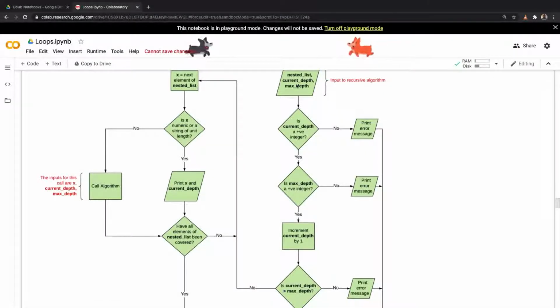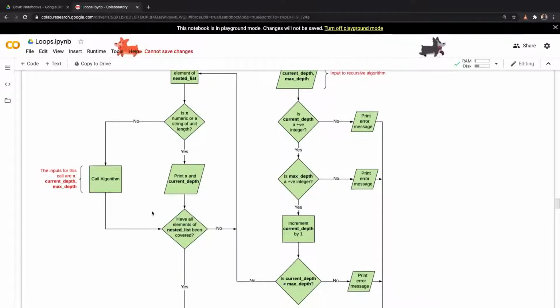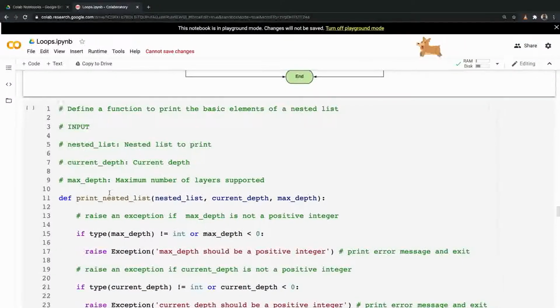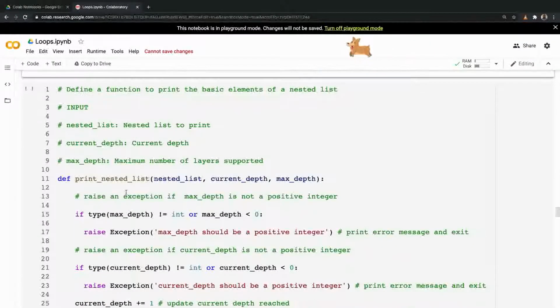Maximum depth is always fixed, current depth is changing. So it's simple. You call this and you're fine. That's why it's called a recursive algorithm, or a recursive function, because it's calling itself. And it simplifies the problem. So now let's implement that. And how do you implement this?